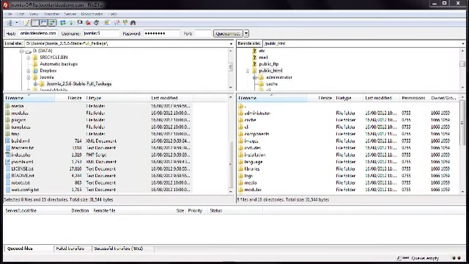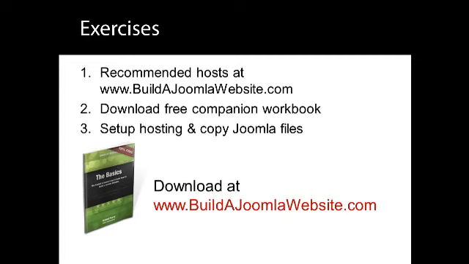Your exercises for this lesson are: 1. If you haven't already, check out our list of recommended Joomla hosts at www.buildajoomlawebsite.com. Look for the link to Resources, Web Hosts. We sometimes run specials with hosts where we include additional Joomla training for free, so make sure you check that out. 2. While you're at our site, download the free companion workbook to this series, which you'll find on the home page. 3. Set up your hosting account, download the Joomla file, extract the contents, and upload the files to the correct location at your host.